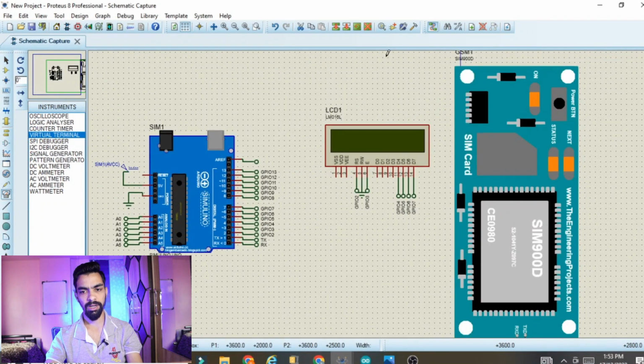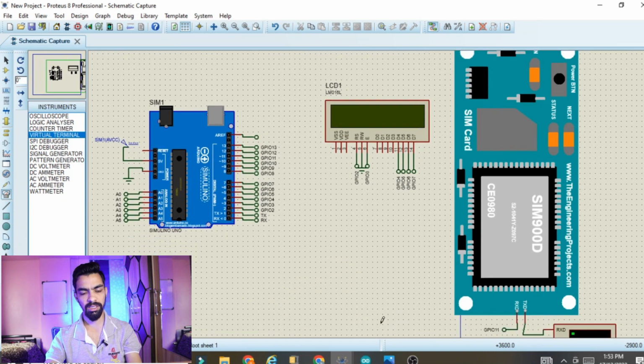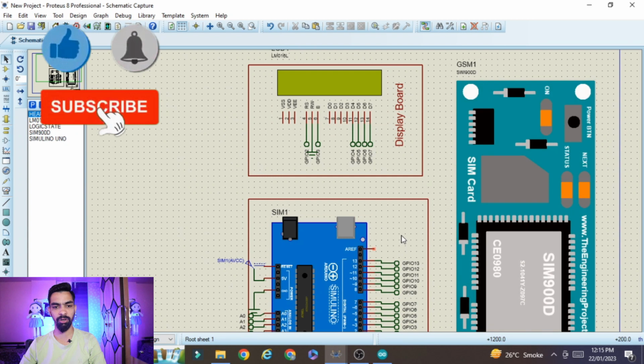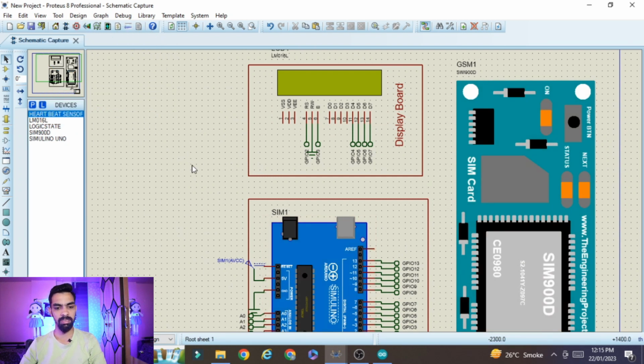So in this way we complete the GSM, LCD and Arduino connection. Now once you connect the LCD and GSM module with Arduino, the next part is we have to connect the heartbeat sensor. Before the heartbeat sensor, it is very important to install the heartbeat sensor library in your laptop.